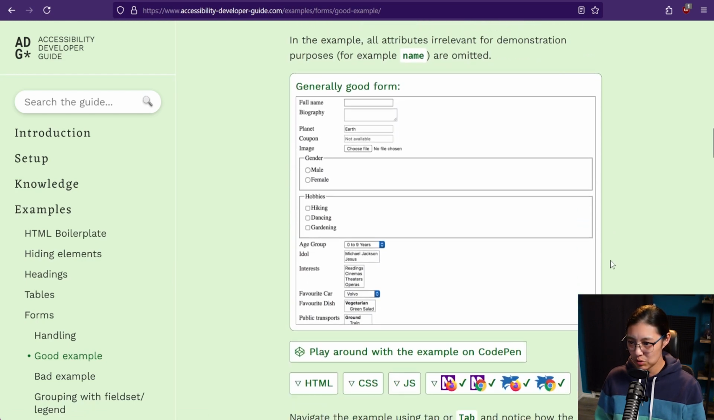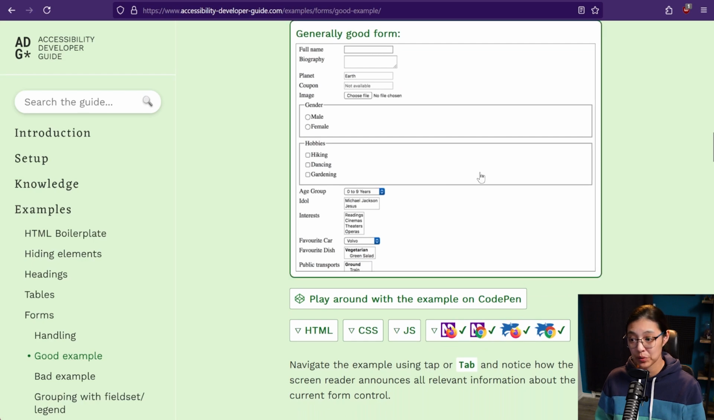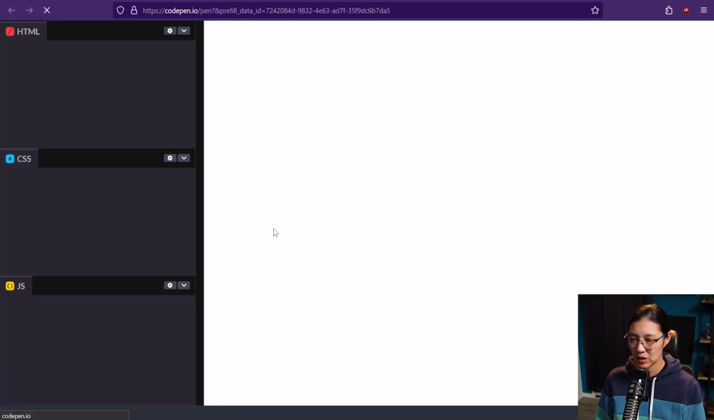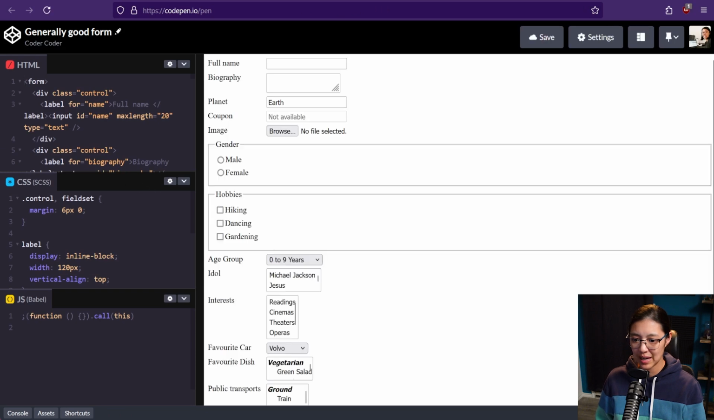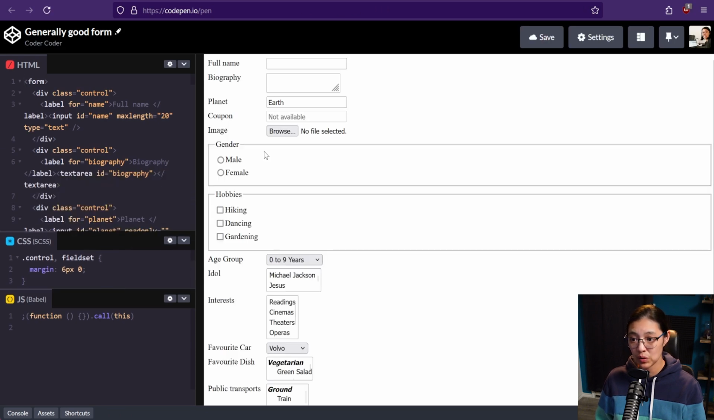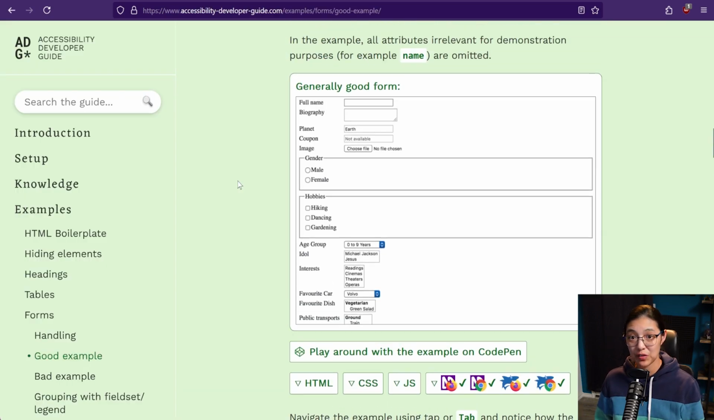And what's really cool is for some of their examples, like for this form, they have this example on CodePen. So if you click there, then you can see the actual code that they're doing, and you can use this as a starting point when you're making your own form on your own website, which I find really helpful. So there is a lot of information here, but I do recommend checking out this site.